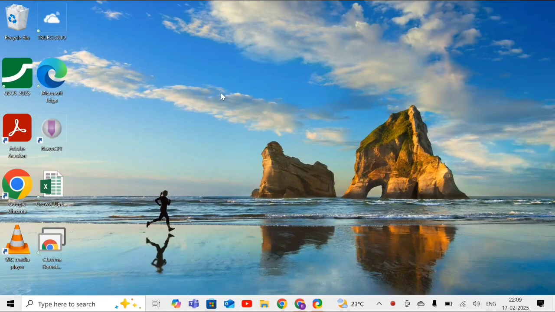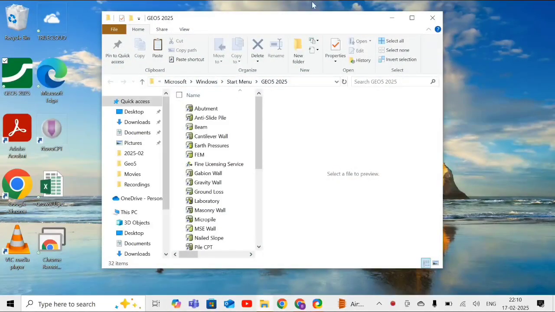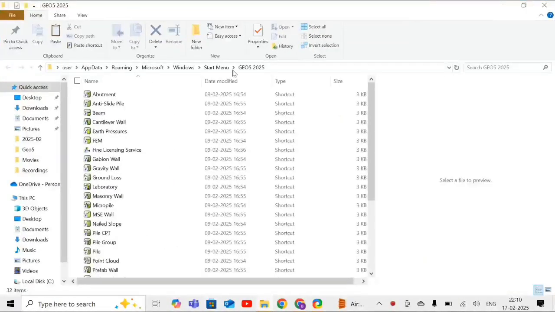Hi, today we will have a demo session on the design of a cantilever wall in GEO5 software. To explain this, I will be considering one of the examples from the module, and I will be explaining the step-by-step process of design. For that, we will open GEO5, and from all the modules, we have to select the cantilever wall.